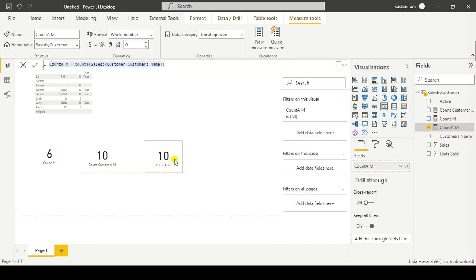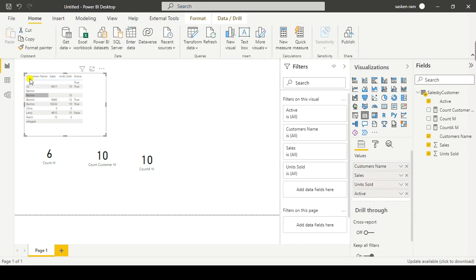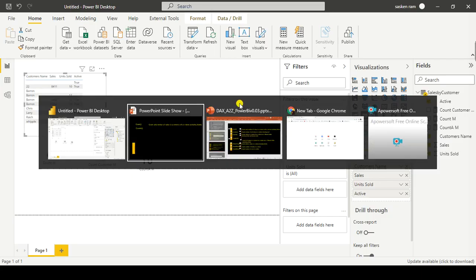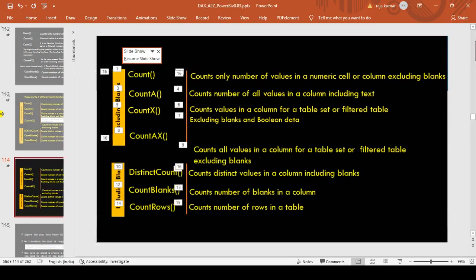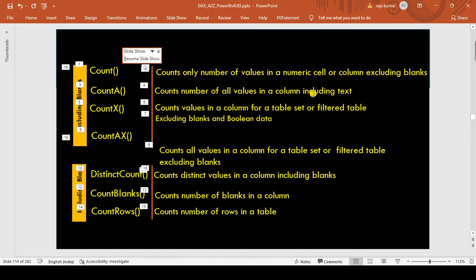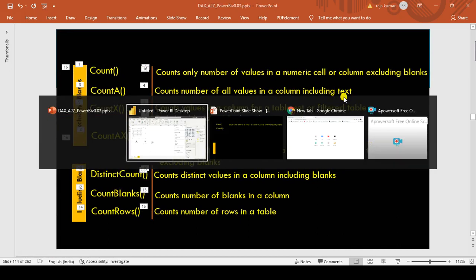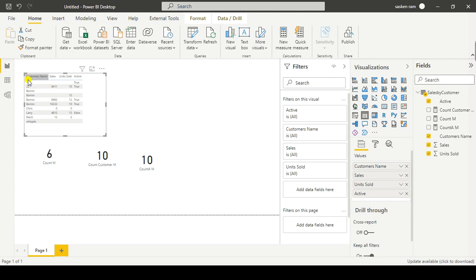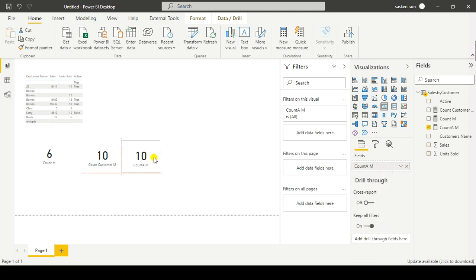See, now even with the Countier function, it was not able to identify the non-blank values correctly. It is not able to identify the total number of non-blank values. The Countier function, as per the definition, counts the number of all values in a column, including text. But it takes into account the blank value also here. There is something wrong here. We will check this one a little later. We will investigate this shortly.